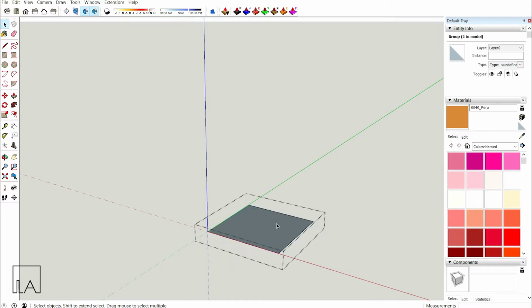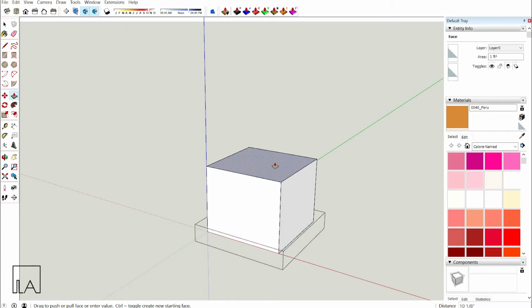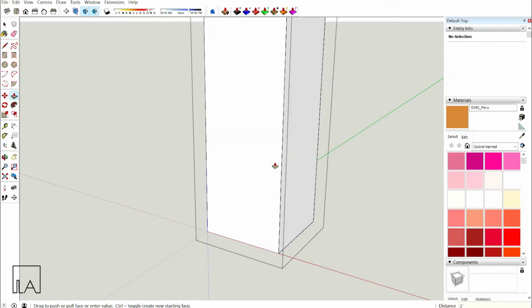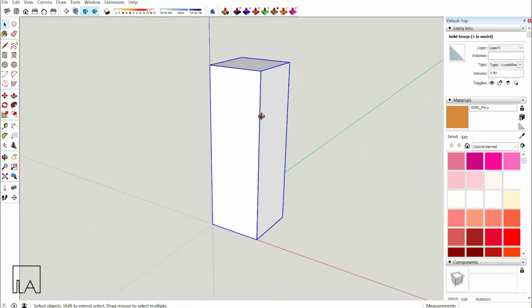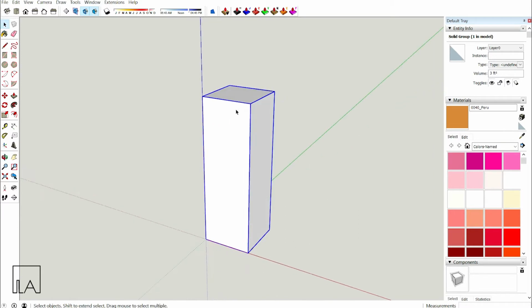Go inside the group. I'm going to use my push pull tool, shortcut is P, and I'm going to provide a height of 3 feet. That's it. So now I have an object in a group. Now I wanted this object to be divided into 10 parts in this height.